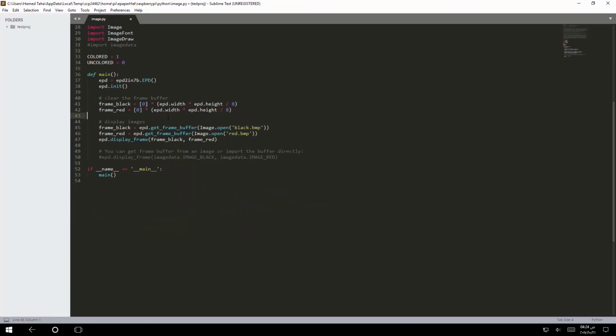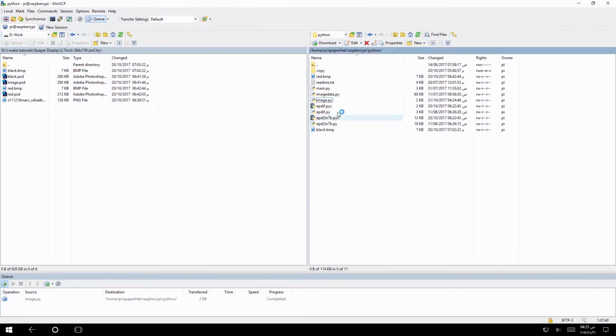To display the image frame, we need two buffers, one for the black and white board and one for the red board. Then we will send them to the display. This is very simple code. Then save the file and close Sublime Text.